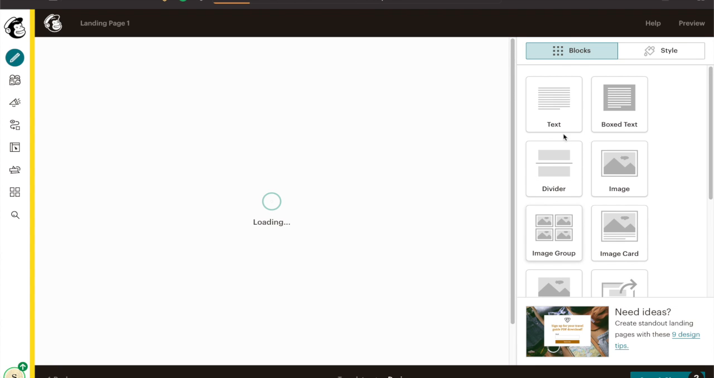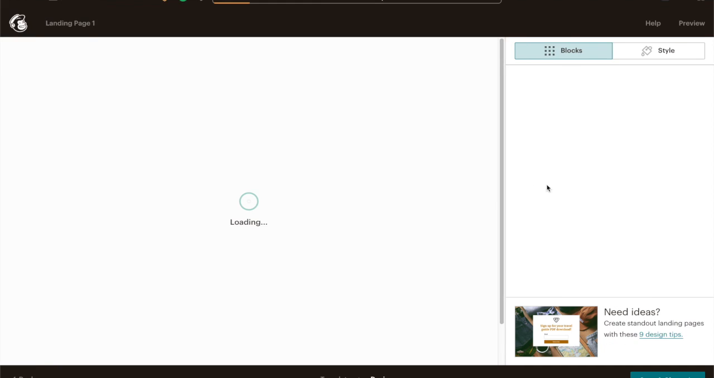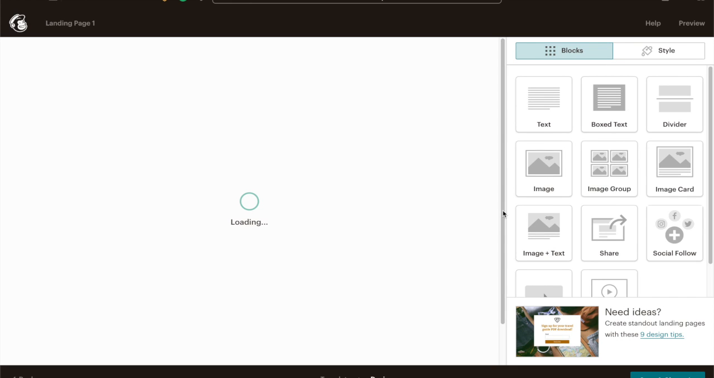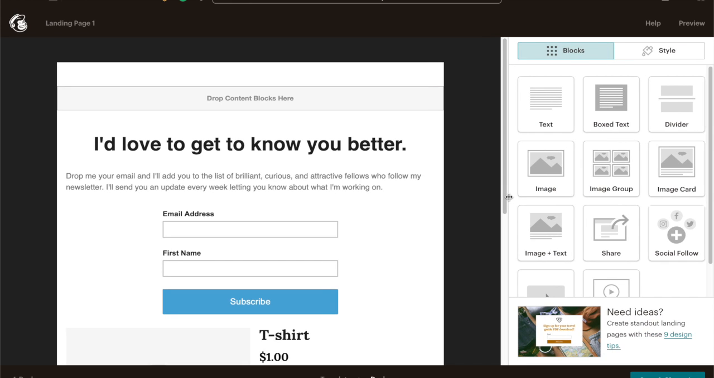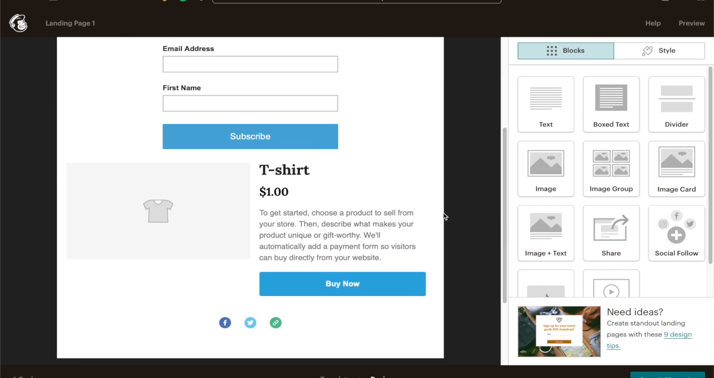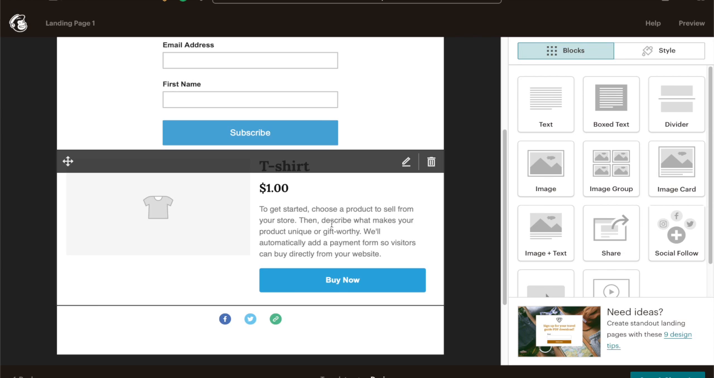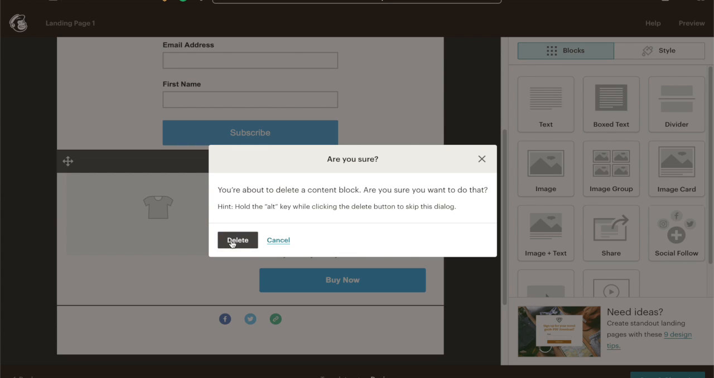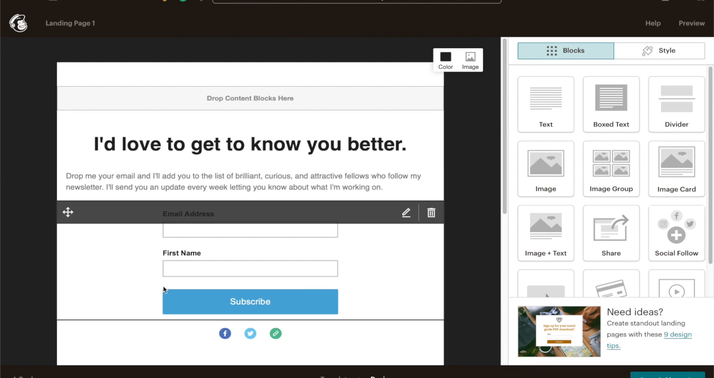I can drag and drop elements into it very easily to create a visually appealing and engaging piece of content. So for some reason I have a t-shirt offer on it, and people can use it to buy things, but if I want to get rid of it, I can just click on the trash icon. And this is all that I have.